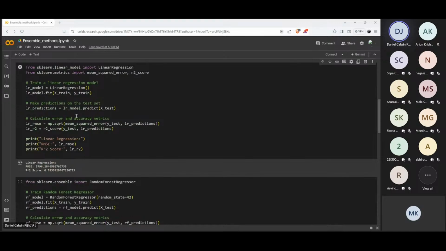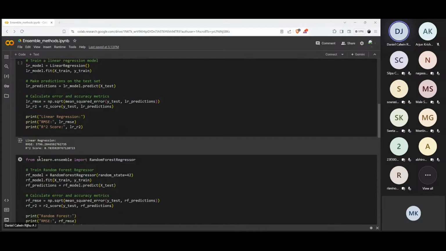Now our first block of code is going to implement a linear regression. You guys would be familiar with linear regression by now. We are going to implement the same set of code which you would have seen in the earlier session. Once we are done, we can see we have an RMSE of 5796. RMSE is nothing but the root mean square error, which we'll discuss later.